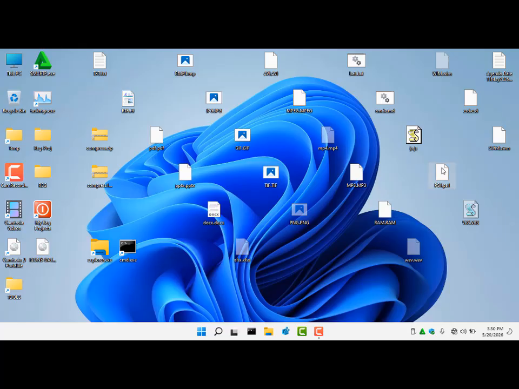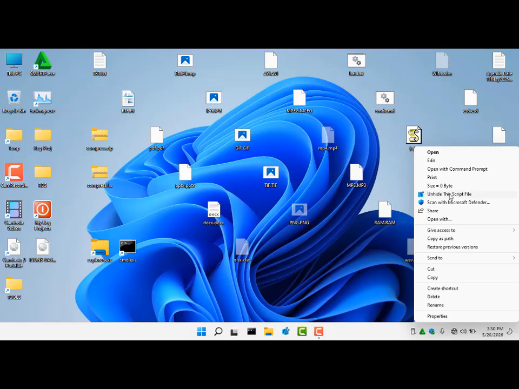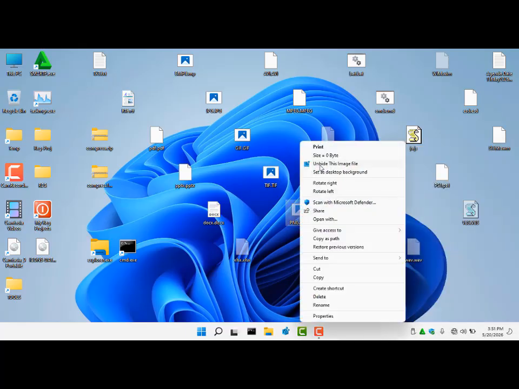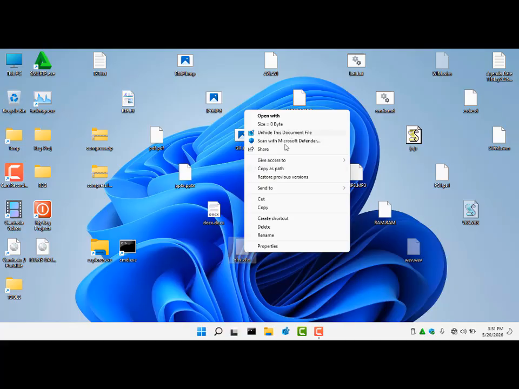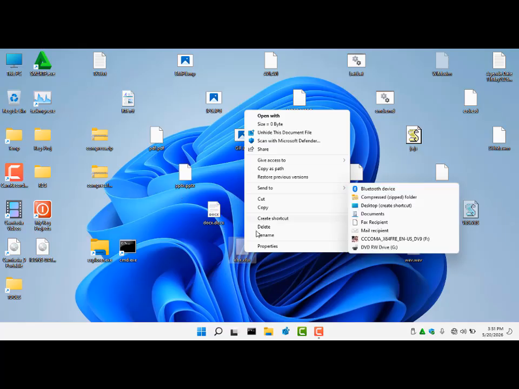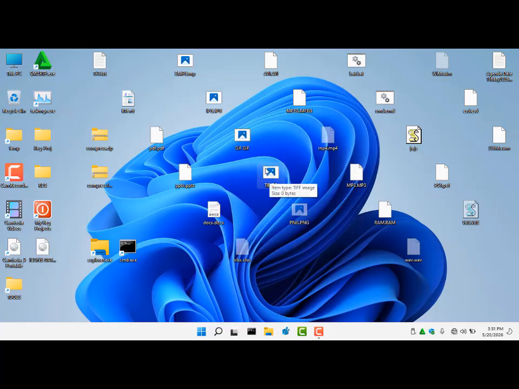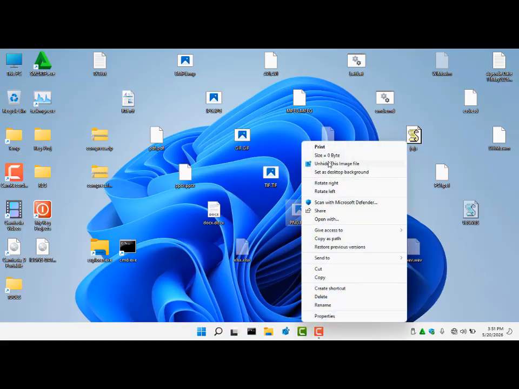Right click, now this is hide, okay, but right click here, unhide. So now Windows knows what the file type is: unhide this script file. Right click, unhide this image file. Now right click here, unhide this document file. It means Windows is now very intelligent to discover exactly which file it is and what the state of the file is. If I right click here, it would say hide this image file, but this is already hidden.